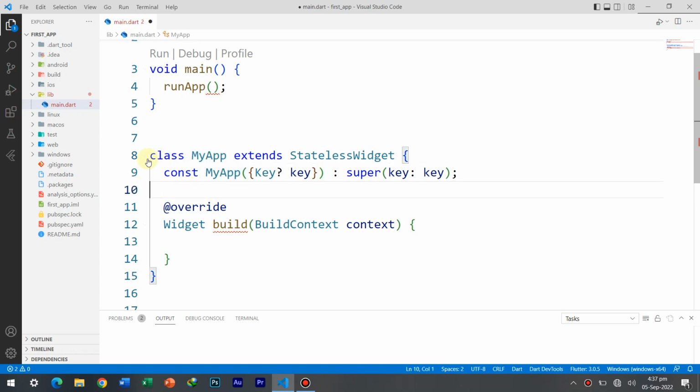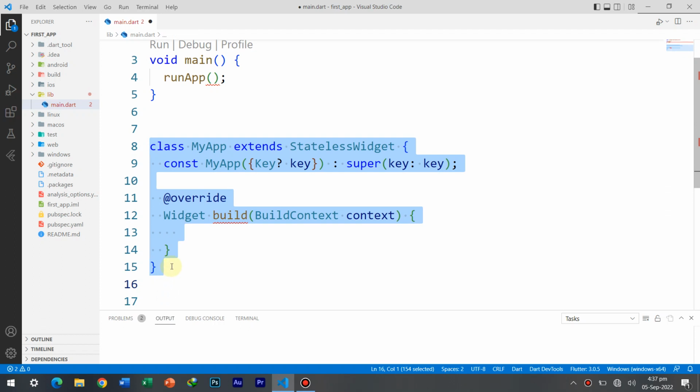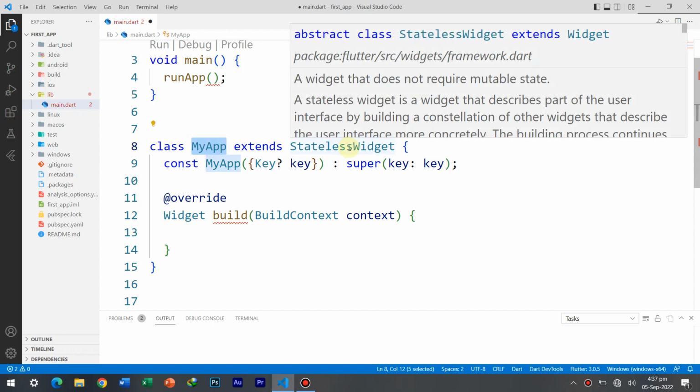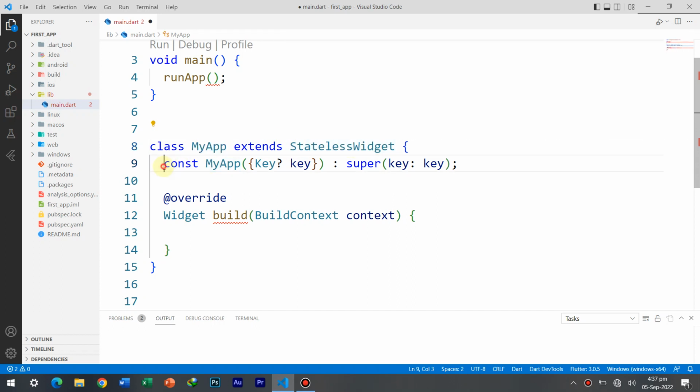If we carefully look at this widget, there is a class named MyApp which is extending from StatelessWidget. When it extends from this class, MyApp becomes a widget, and by default it has one constructor, as the name of this method is the same as the class name. This is the constructor, and it receives one argument known as the key argument.